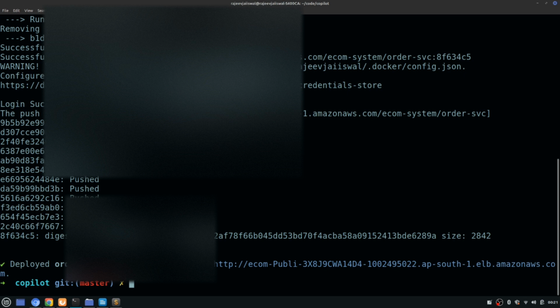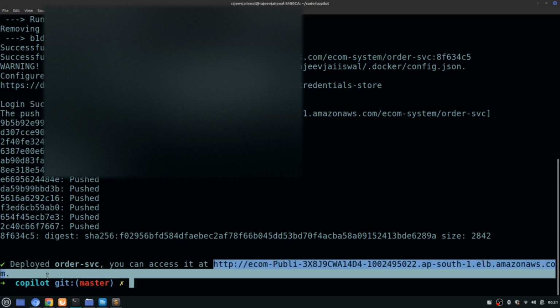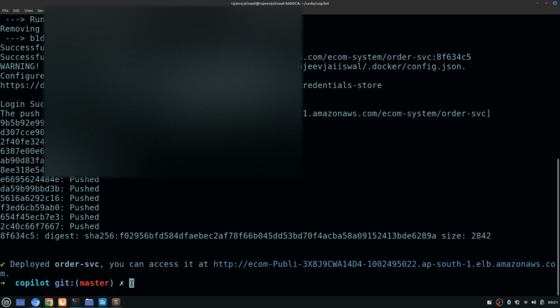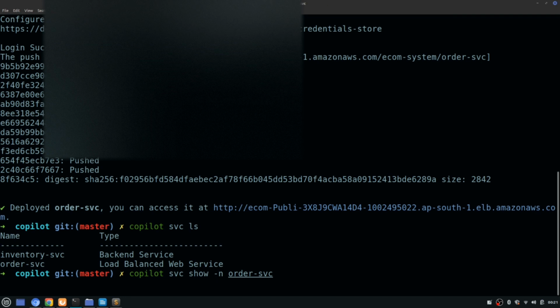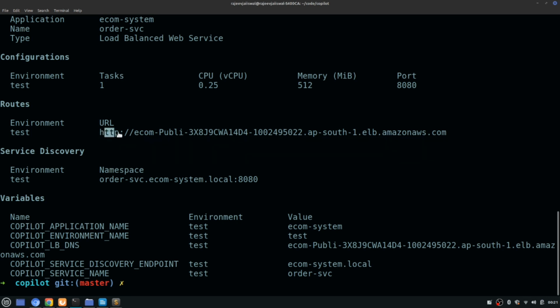So this deployment is done. It took around 5 to 6 minutes for me. And you see that once deployment is done, it gives you a URL using which you can access it publicly. So you can take a note of this, or even if you forgot to take a note, you can run the same command, copilot svc ls. Now there are two services available. Then copilot svc show -n and the service name will give you all information along with the URL.